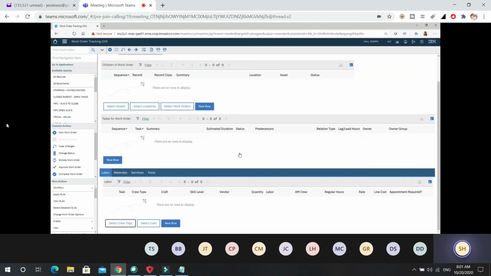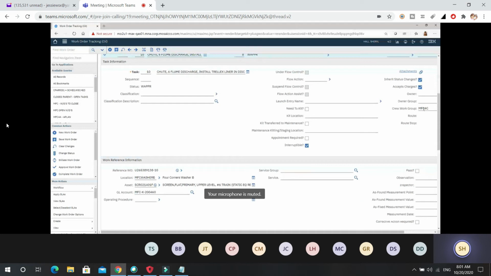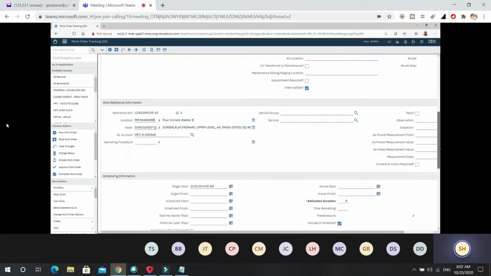Now, you can either copy this, or if you know more, you could add to this summary here. You know, this one says install TrailX liner, so okay, we're going to install TrailX. So I'm going to, you must have a good duration. I'm going to say it's 8 hours. The crew work group has come over from the header, because the work order itself is written to MFC4C. It's automatically going to populate this. And I'm going to show you something in just a minute that is very important about adding the tasks. Alright, so I have one task, 8 hours.